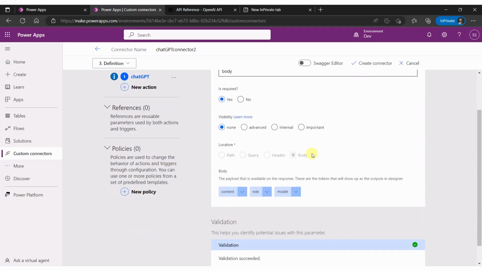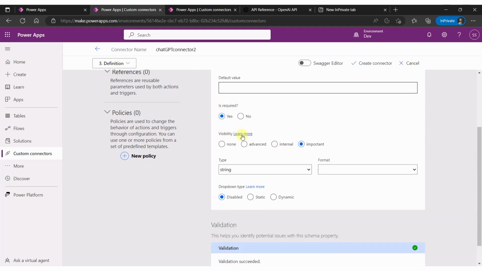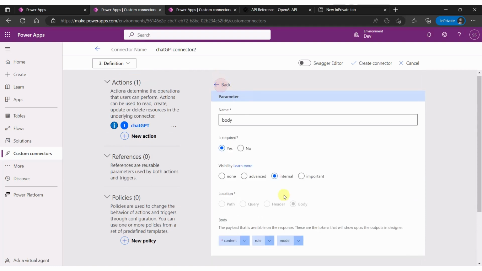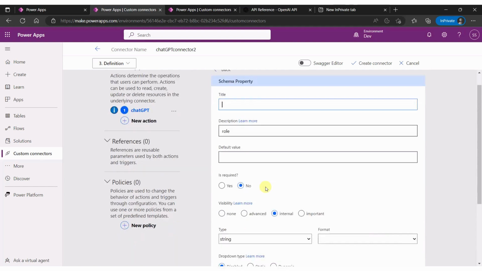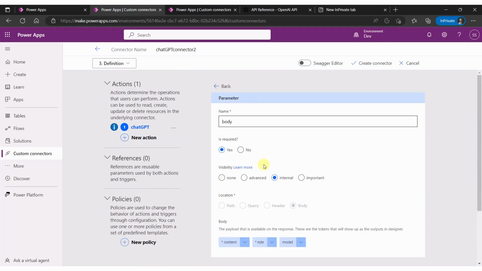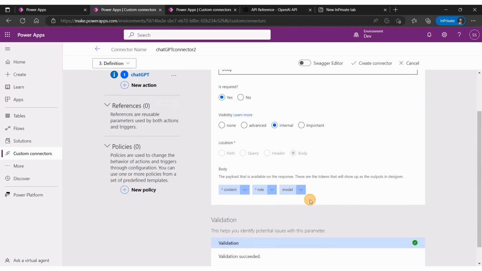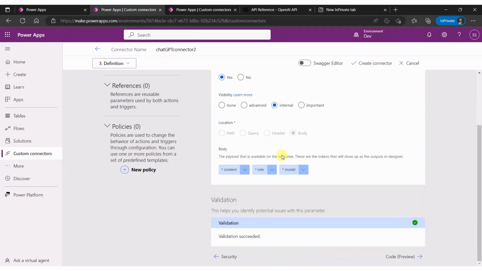We can make it required again, internal. Then in content again we have to make it required, and here visibility we have to make it important. Then go back. Same thing we have to do with the others also. In role we have to make it required and important. Same with model, required and important. All set here. Then we can move to the next part.